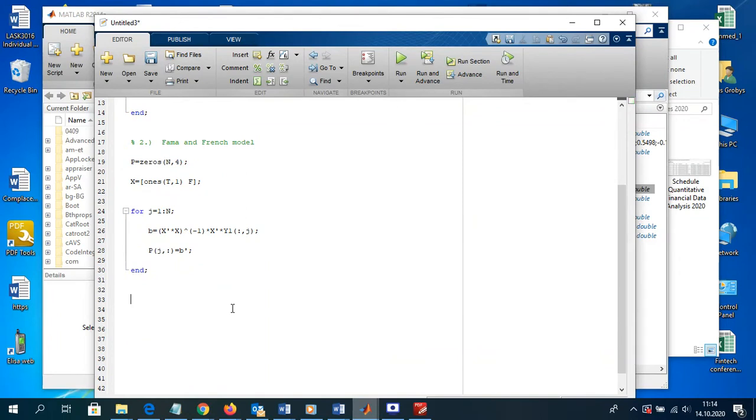So the third exercise is obviously a subsample analysis, or actually out of sample analysis. So how do we proceed? First of all, we have to access the first subsample.